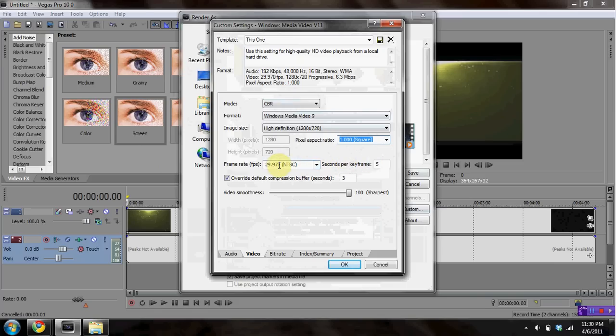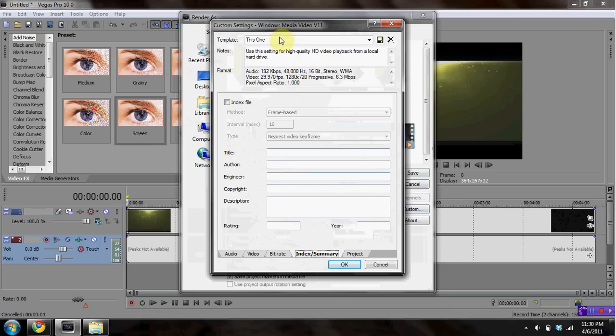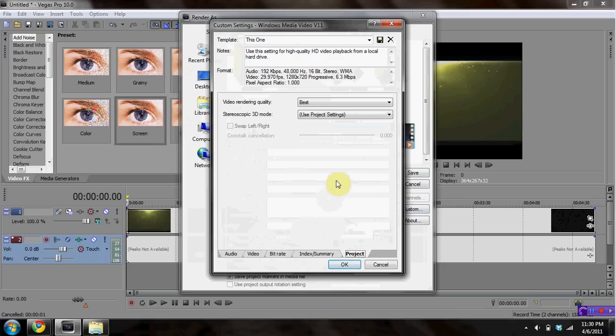So here, 29.9705 seconds per keyframe, and override default compression buffer 3 seconds, and this is on 90, I believe. If you guys have it right now, bump it up to 100. Bitrate, you want to hit this internet LAN, and it's 6M, and I don't really know what that is, but index file, nothing really. And you want to go here, video rendering quality is best, and that's about it.